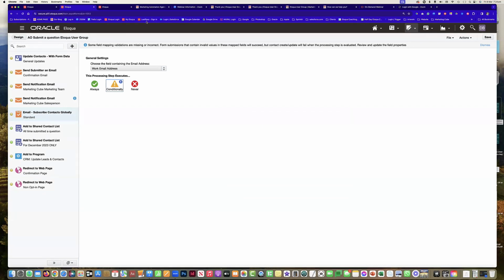So you may or may not have noticed on any of our forms, there is some opt-in language and a checkbox that you need to tick. And that's what that relates to here in the back end.